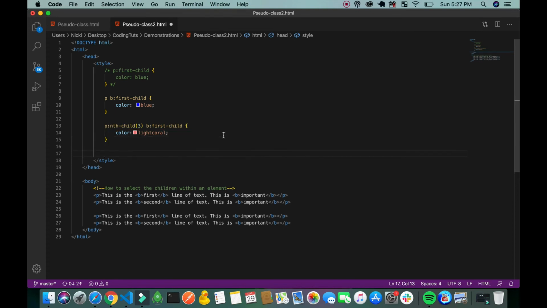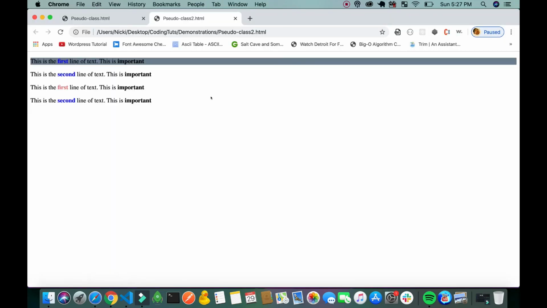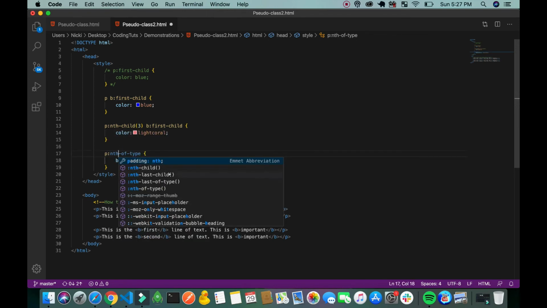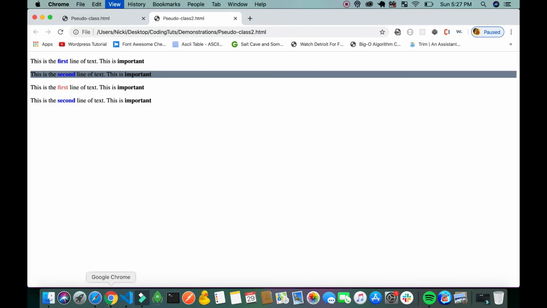And I would also like to introduce you to of type. First of type. So first of type means first child, second child, and so on. I could also put nth of type 2, nth of type.